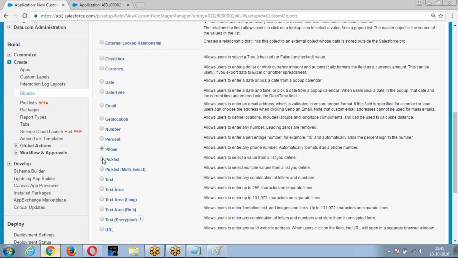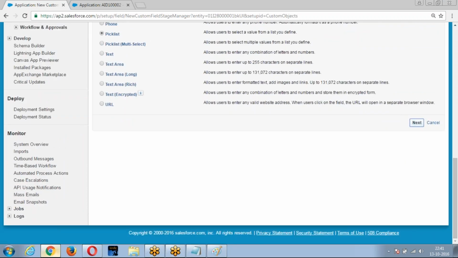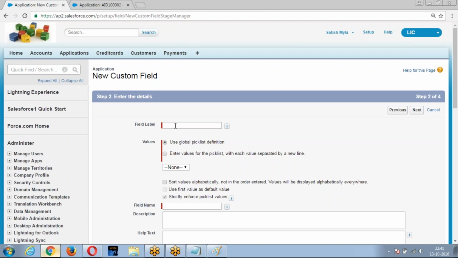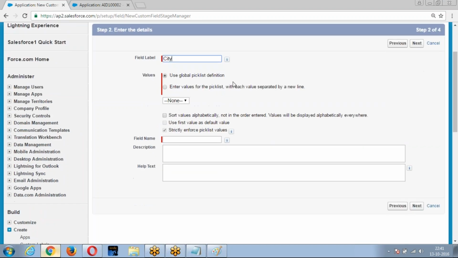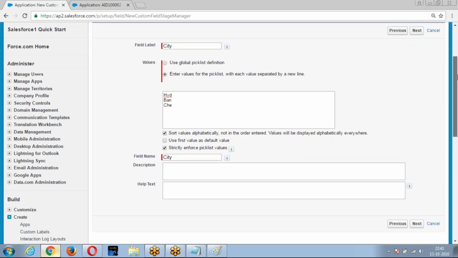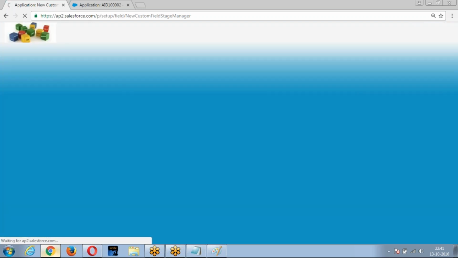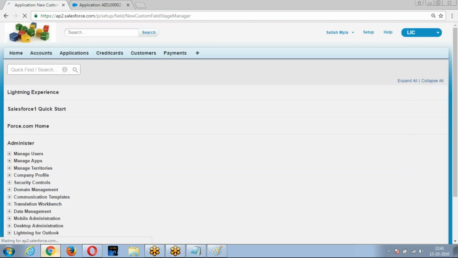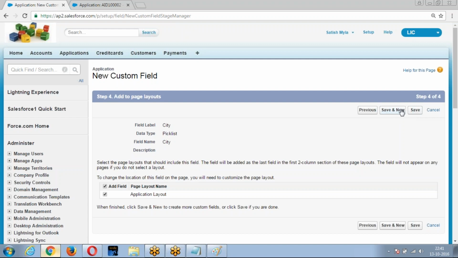I am choosing the data type as pick list. When you choose the data type as pick list, next. So here we have city. Enter the values. Hyderabad, Bangalore, Chennai. We have entered the options here. I told it to sort the values alphabetically. When you say sort the values alphabetically, next. Save it.